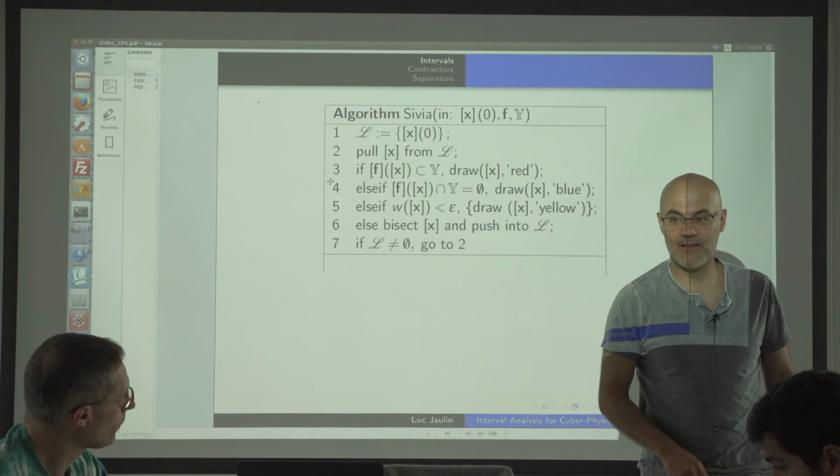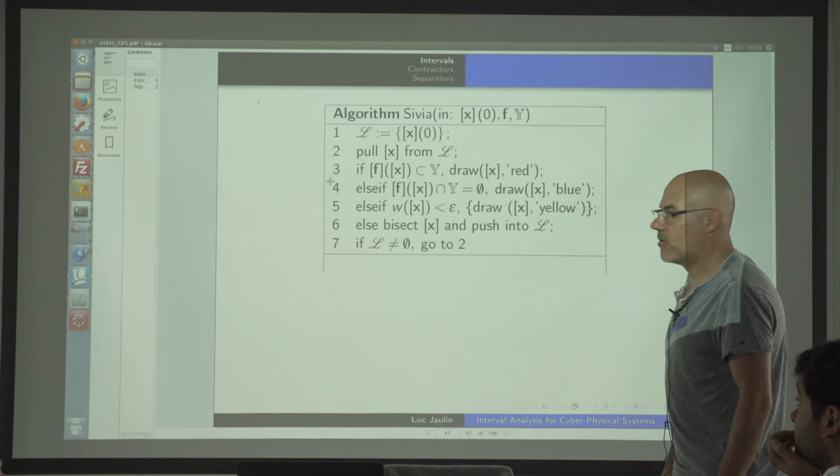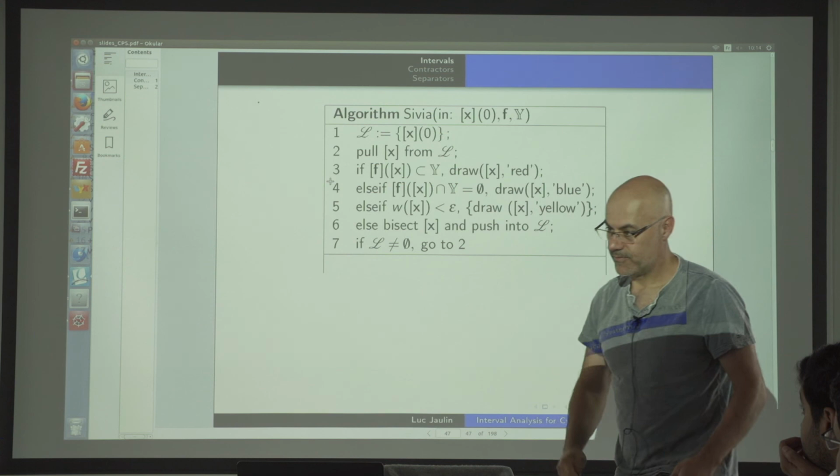What assumption did you make on f? Just continuity? Given by a finite algorithm. A computable function. Okay, that's all.